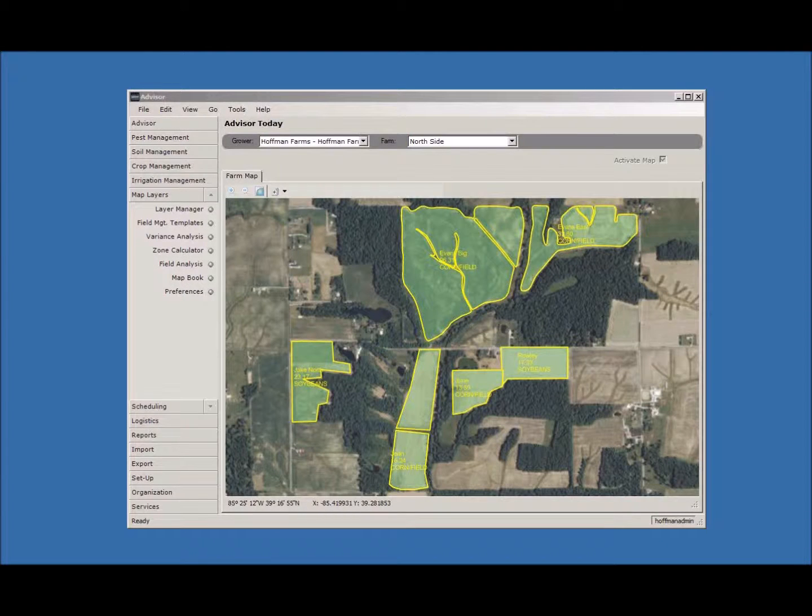Welcome to Advisor Build Overview. This build includes changes to map layer preferences that allow for both zone and grid lab result preferences. Tools have been relocated in Layer Manager. A new report called Field Information has been added under Export. Also, easily update your crop plans to the following year using the new Plan Rotation tool under Crop Management.